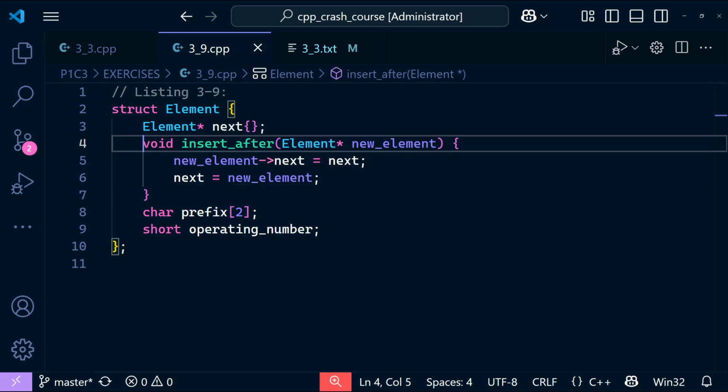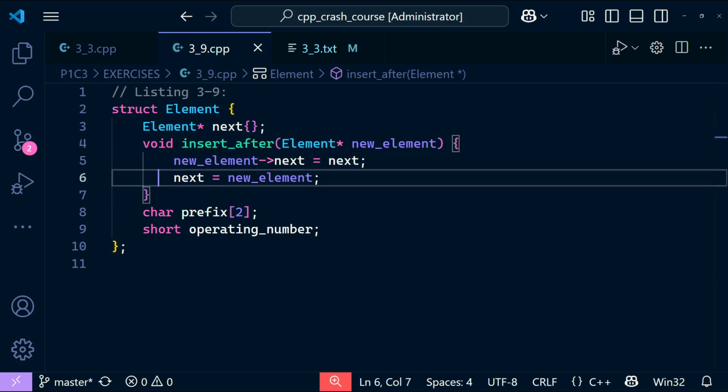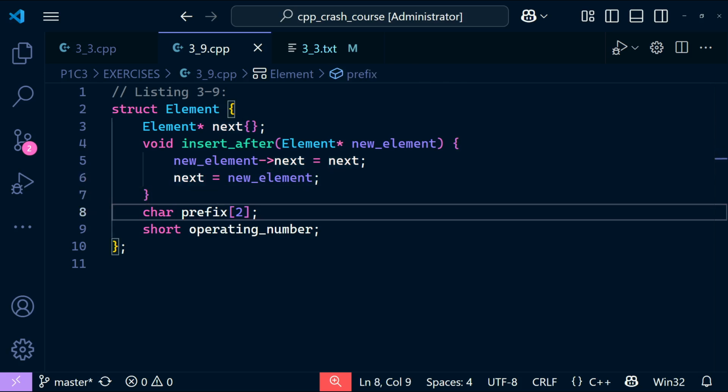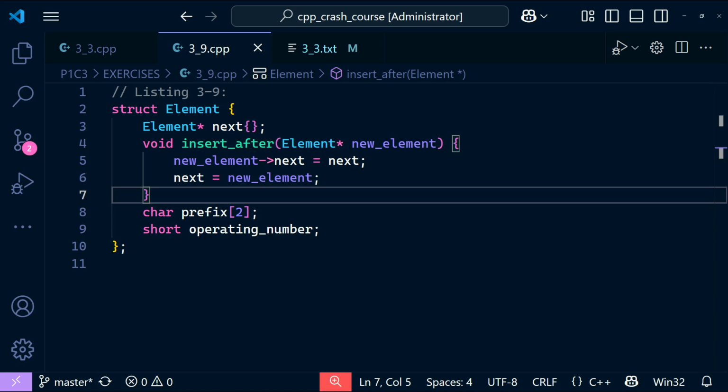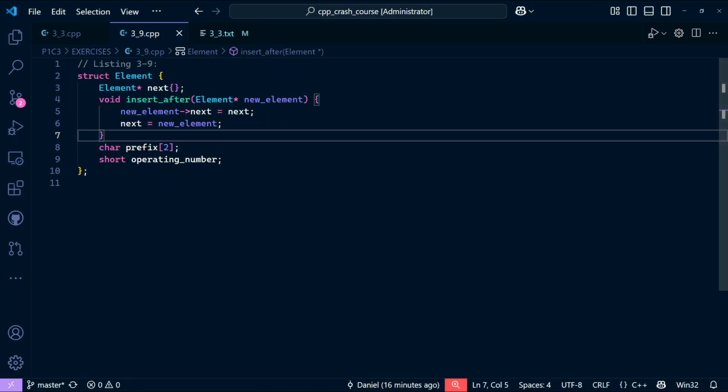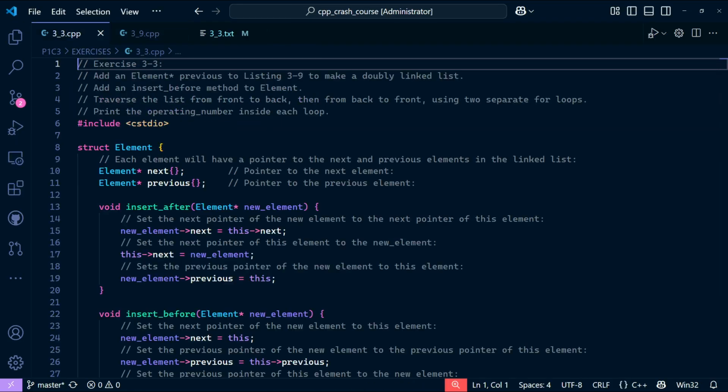And we're going to have to modify this one to include the previous pointer that we're going to add. Then this is just a char prefix[2] and a short operating number. It's just data members for the elements. So let's go back to 3-3.